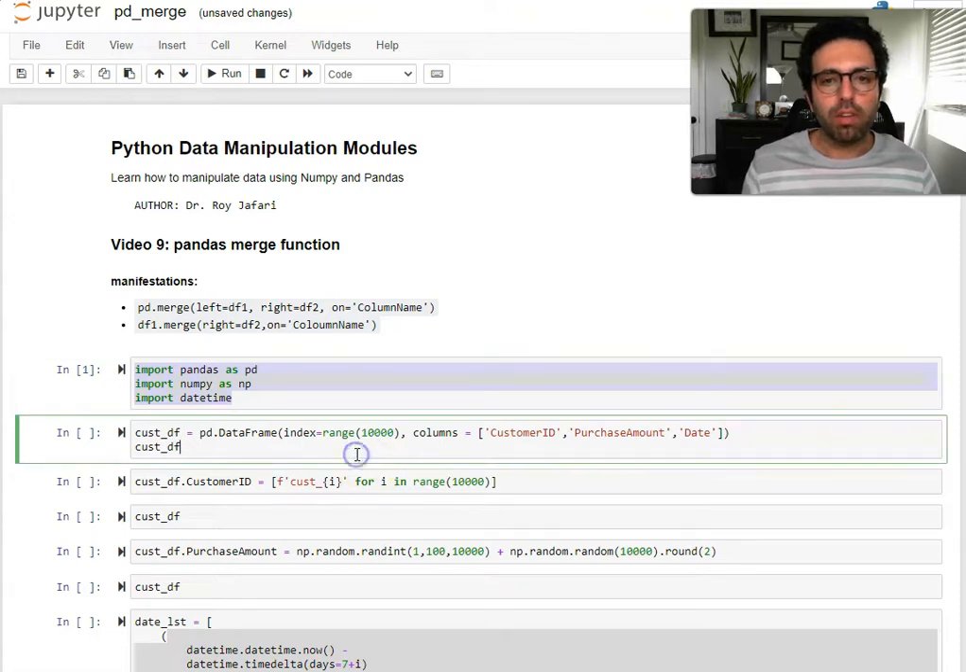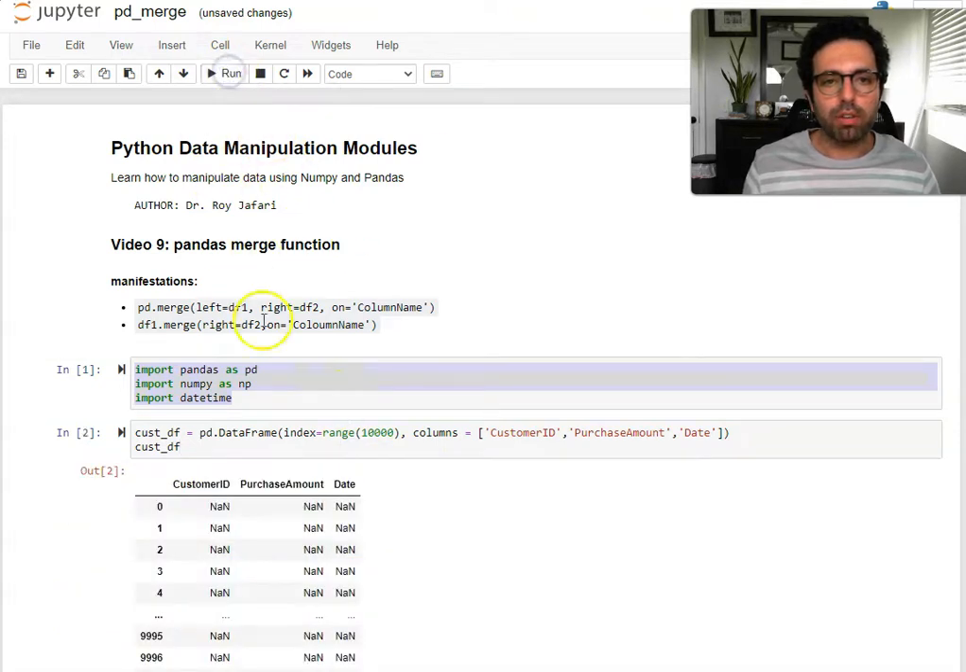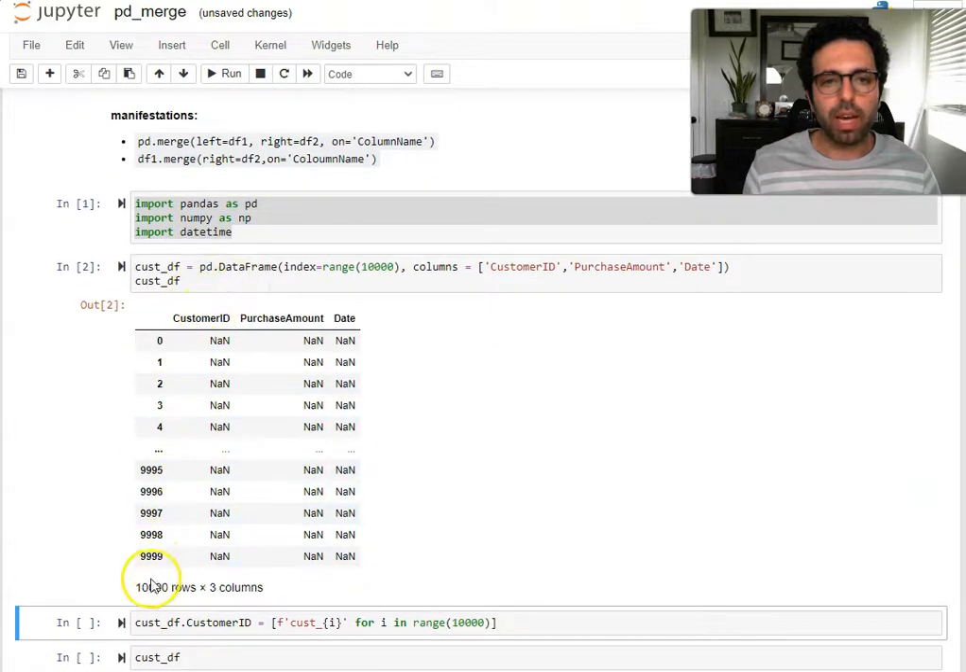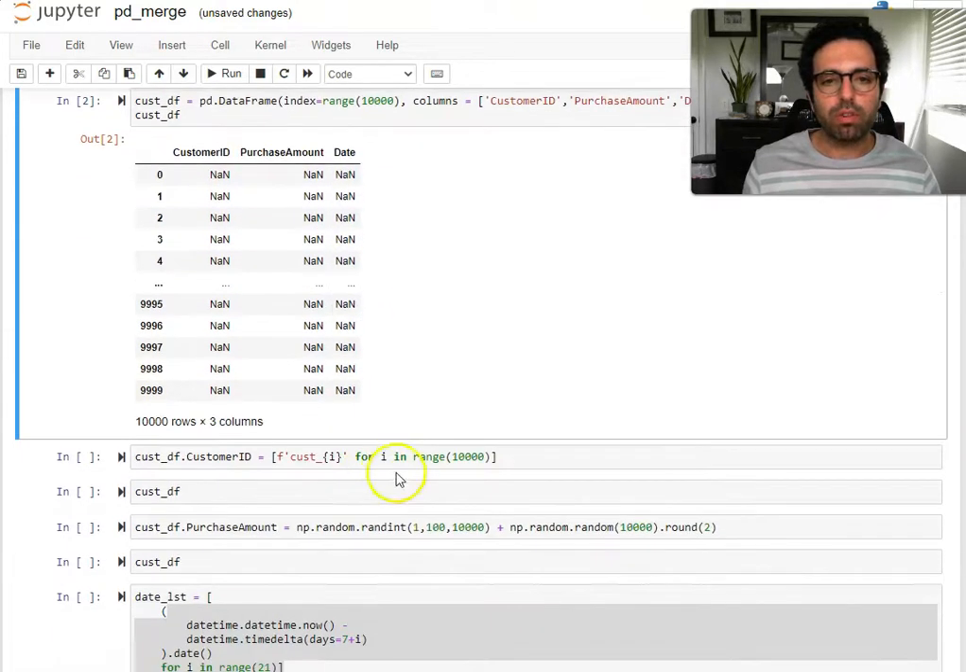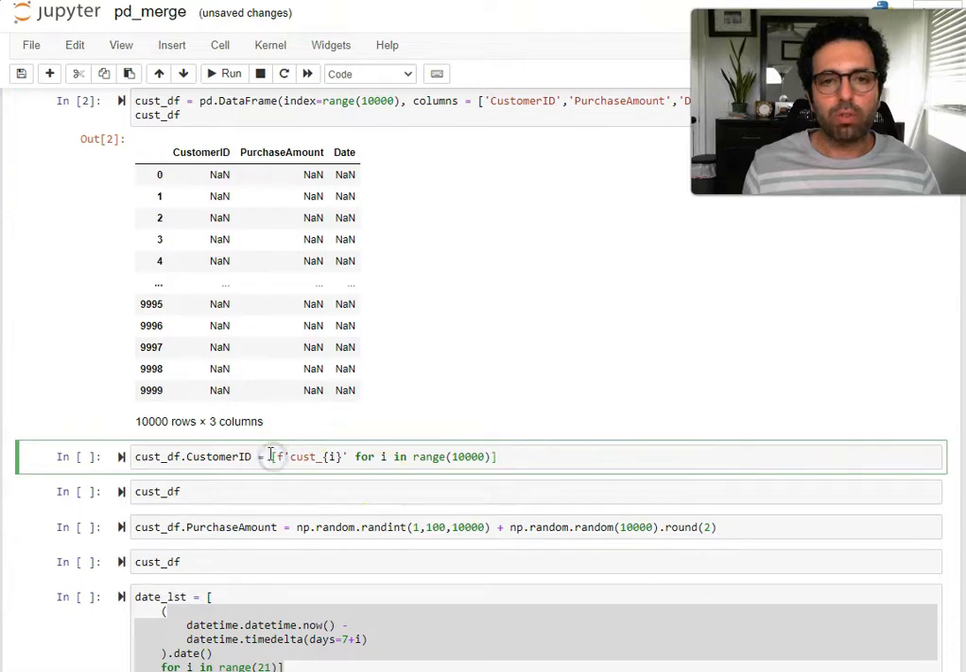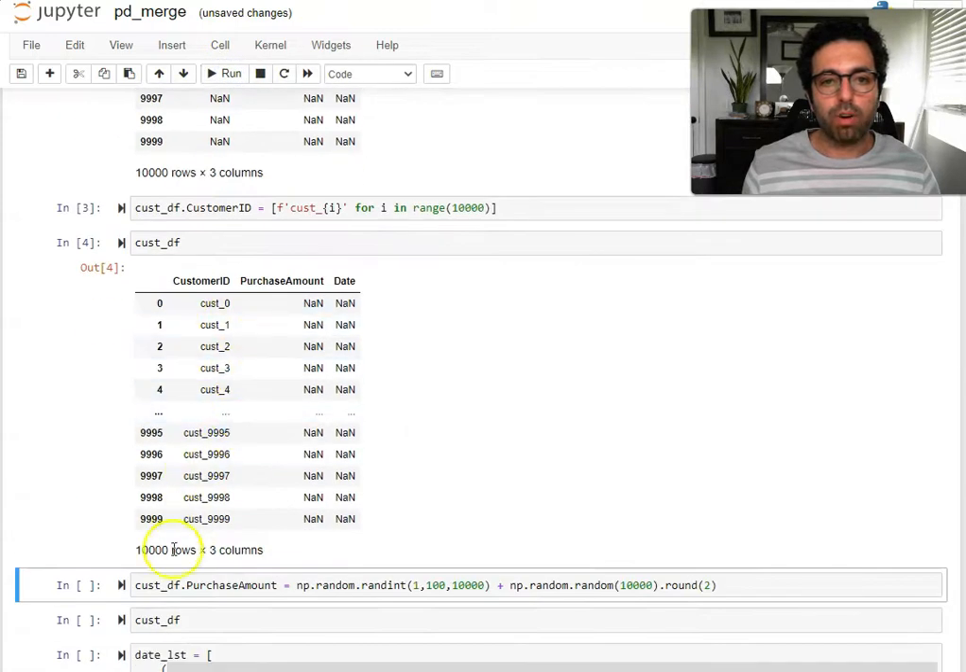All right, so first off, we create this cusdf, which is supposed to be an empty customer df. It has 10,000 rows. We are attempting to input our customer ID, a purchase amount, and a date, right? So let's go ahead and add customer IDs. What's happening here? This is a list comprehension. Basically, it goes through a loop and creates cust0 all the way to cust9,999, right? So let's do that. Once we do that, we have our customer names.